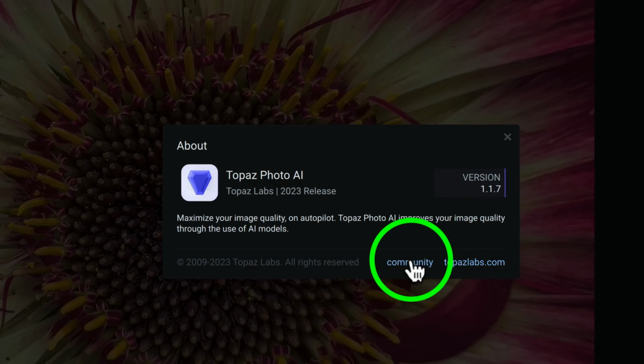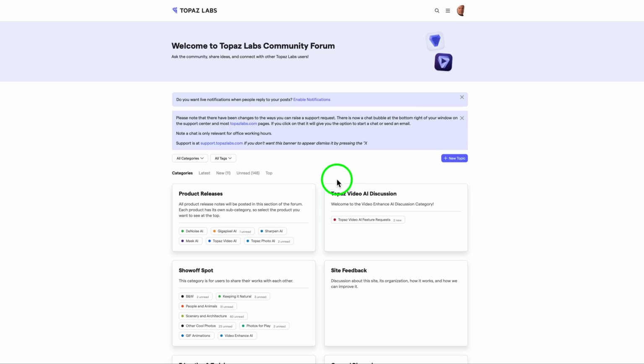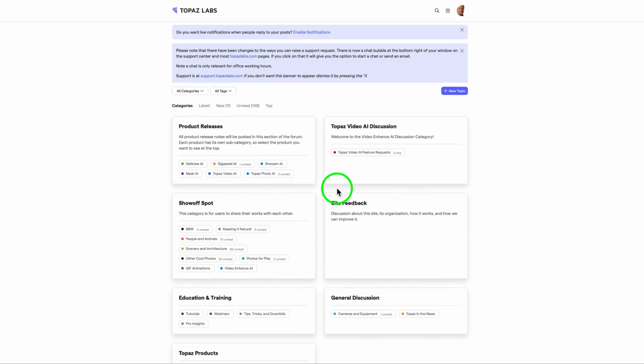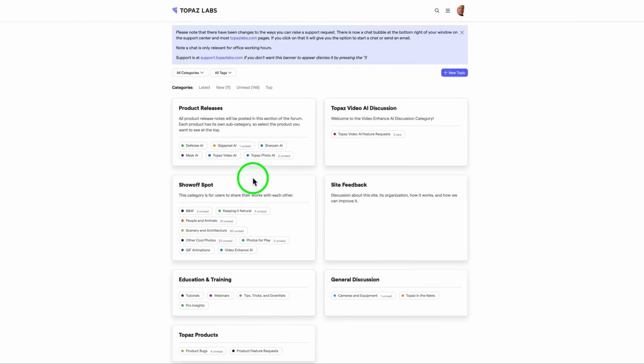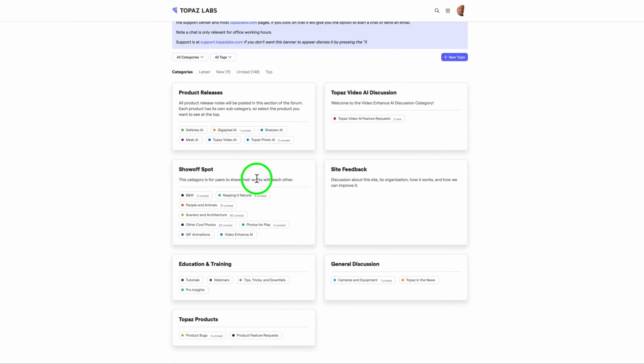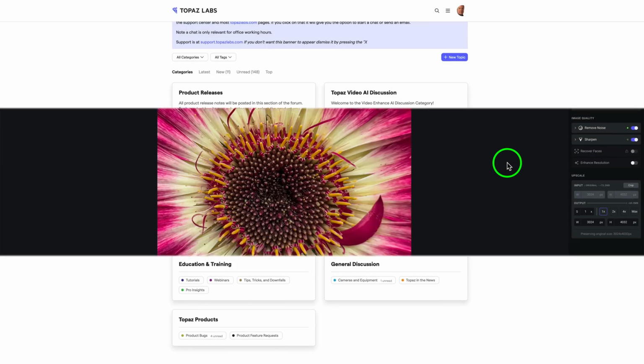And here's one that I like, Community. If you click on Community, it's going to take you right to the TOPAZ Labs Community Forum, where you could read all about the product releases and you can discuss the products. There's general discussions here. I highly recommend that you sign up for the forum. If you're not, go ahead and do it. It's a real wealth of good information, and you'll see what other people are saying about TOPAZ products. So it's a good thing for all of us.